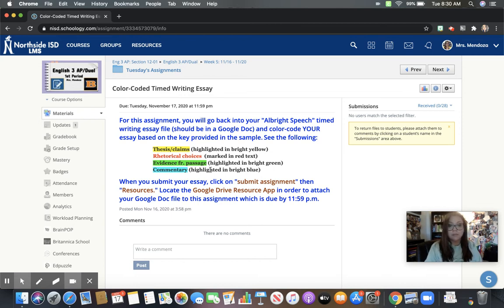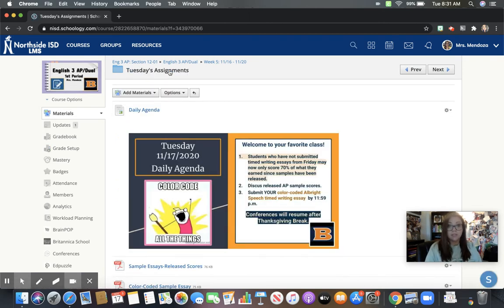When you submit your essay, I gave you some directions on here. Click on the Submit Assignment section, or there's like a little box. Then you'll click on the Resources tab, and from there you'll locate the Google Drive resource app, and you'll just search for your file. So make sure you've named your file something that you can easily search, and then you need to upload it tonight by 11:59. This verifies your attendance for today as me receiving a color-coded essay. And it's not long. All you have to do is color code according to the key and submit it.